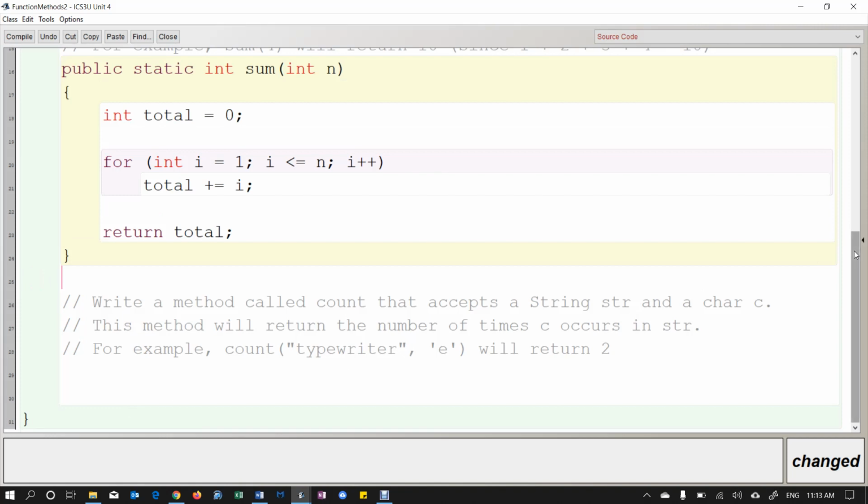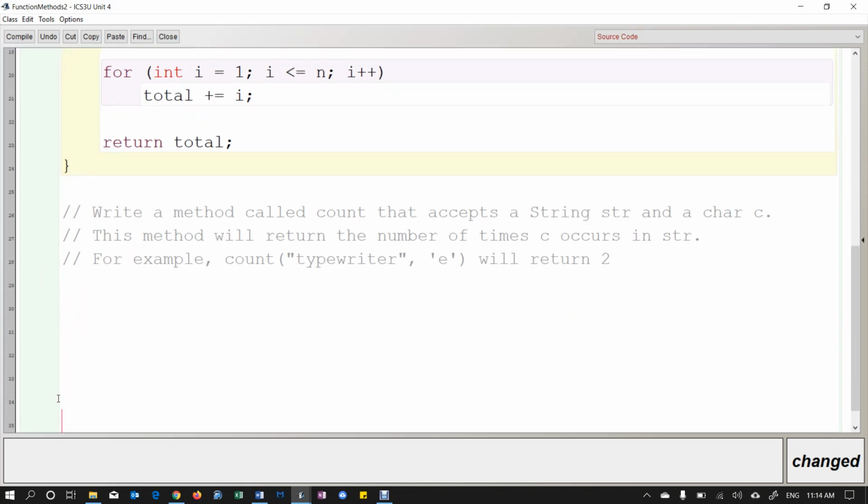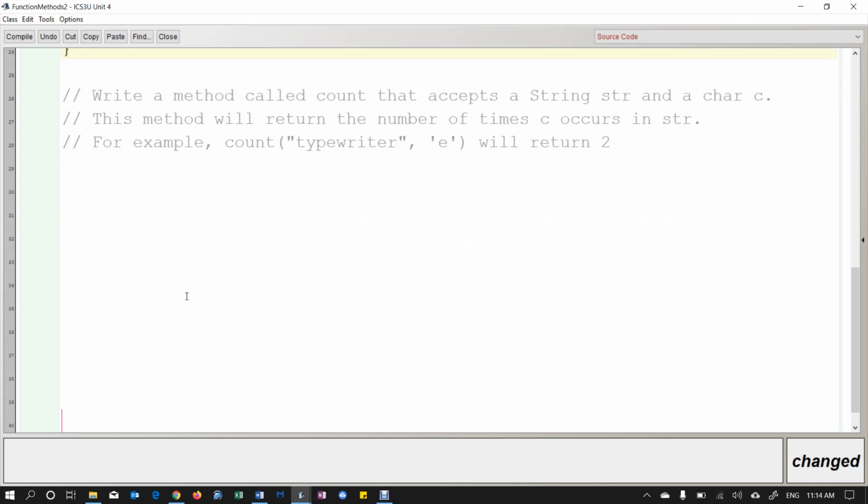This says, write a method called count that accepts a string str and a char c. This method will return the number of times c occurs in str. So it's counting the number of times this character occurs in this string. Here's an example: if I say count typewriter E, this should return 2, because that's the number of times that character occurs inside that string.